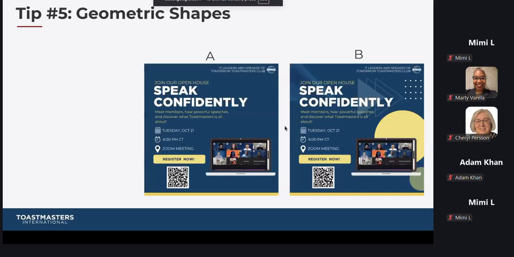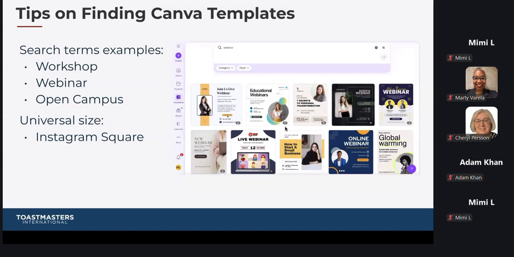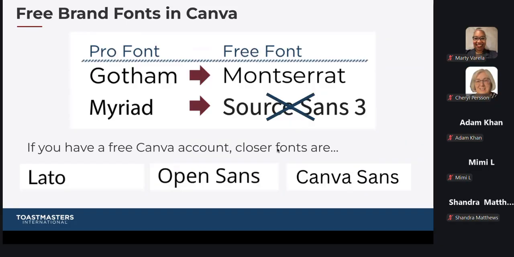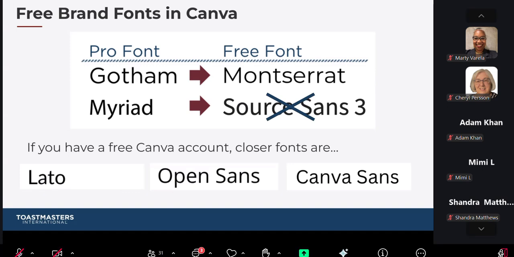Now, I covered the size recommendation and some search terms I use when I'm searching for a Toastmasters flyer. Now, I have a few things I want to mention for people who are using a Canva free account. The two main fonts for Toastmasters are Gotham and Myriad, but they are paid fonts. TI recommends using free alternative fonts called Montserrat and Source Sans 3. However, Source Sans 3 is not available on Canva.